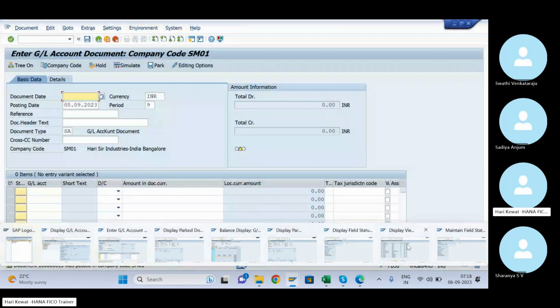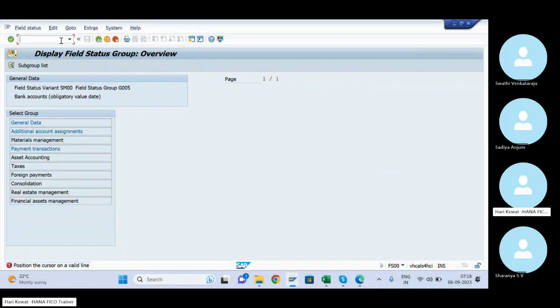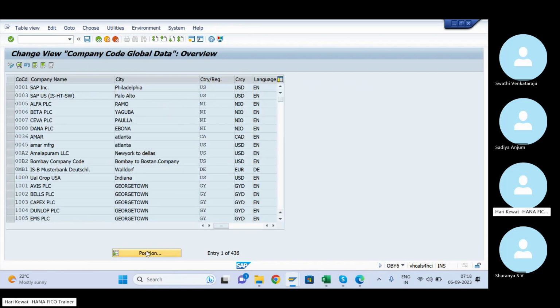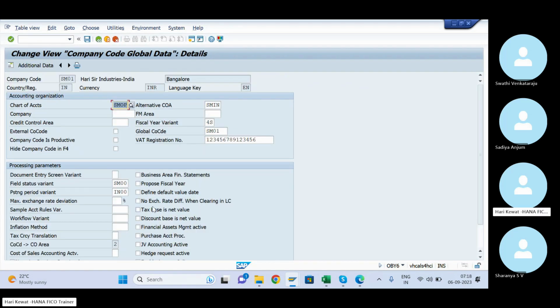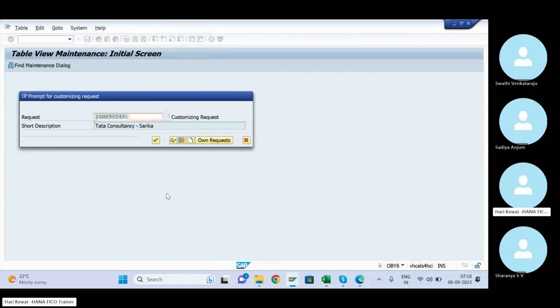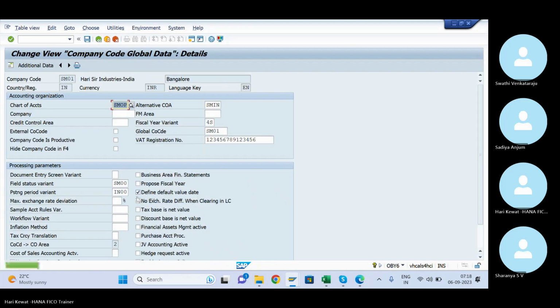So go to OBY6 now. There is one T code called OBY6. I have already shown you. Go to your company code SM01. Here one option is there: define default value date. If you tick this one, the value date will automatically pick for the bank GLs.